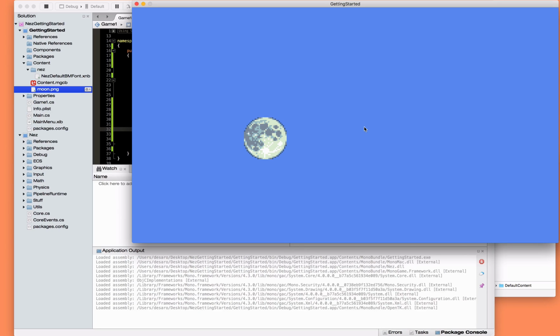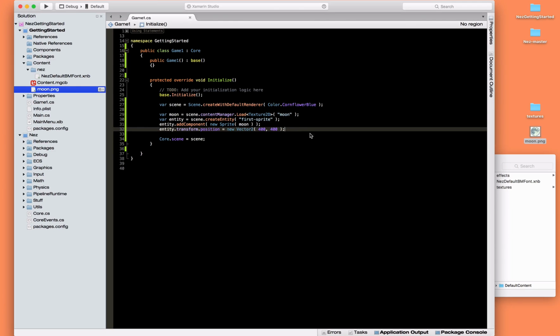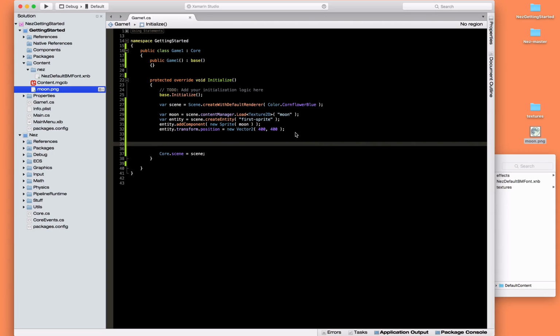We have our first scene running. We created our first entity, and we added our first component to it, which is the sprite. So that is the core basics of Nez. Now, let's take it a step further, and let's actually add a sprite animation. No 2D game out there is going to exist without sprite animations. Nez makes sprite animations pretty simple.